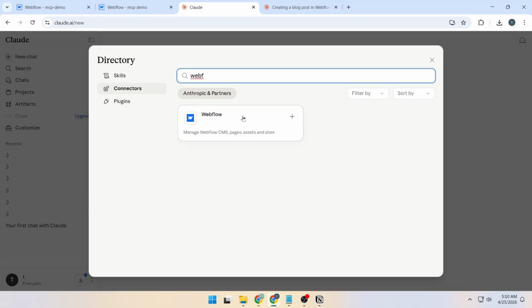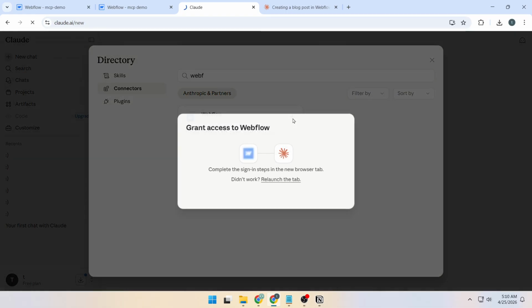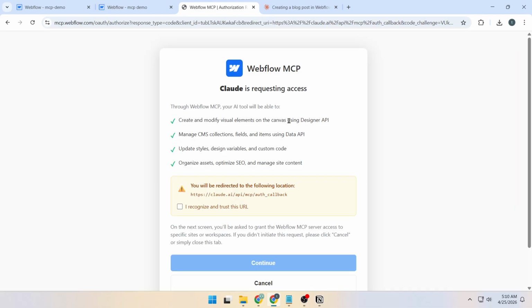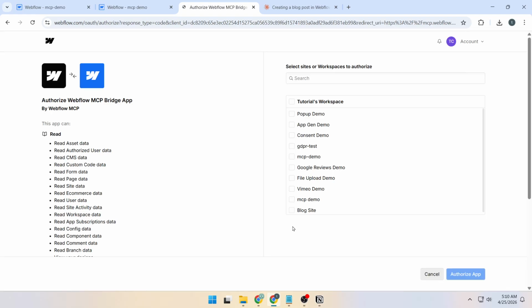On the Webflow connector page, click Connect. This opens the Webflow authorization window, where Claude asks for access to your Webflow site. In the authorization window, sign in to your Webflow account if you're asked to. After that, look for the workspace section. Open the workspace dropdown and select the workspace that contains the site you created earlier.